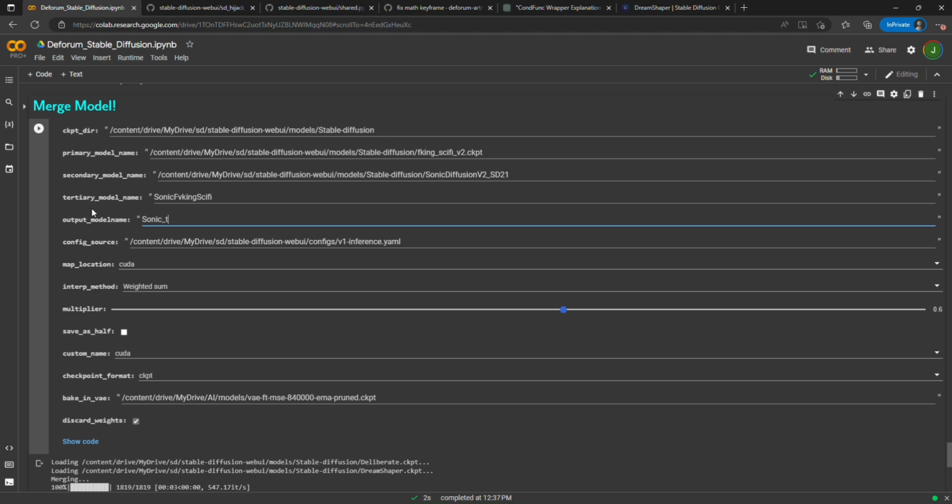And right off the bat, I made a mistake here in the tertiary model name. I didn't put the full path, so just make sure you put the full path to your model names. The map location should always be CUDA. You should always be using your GPU.